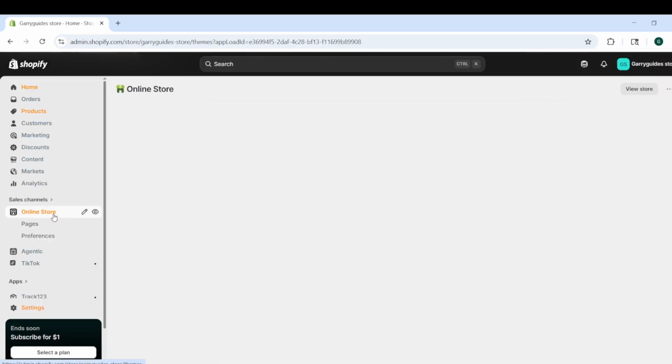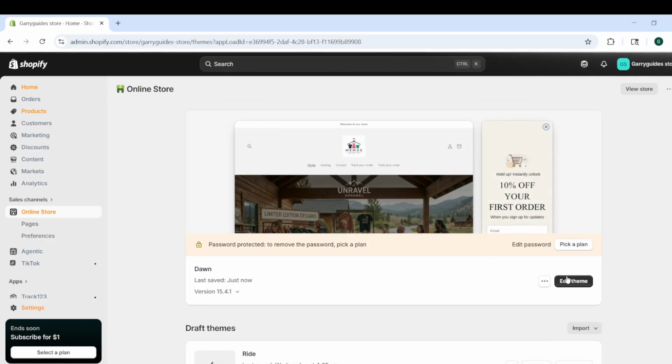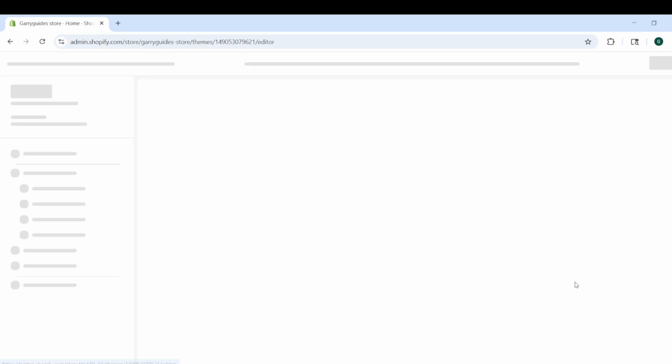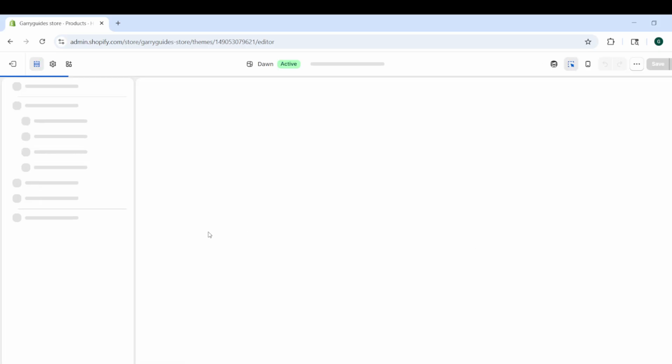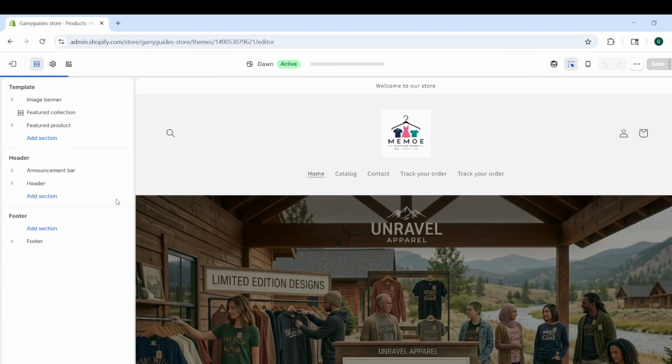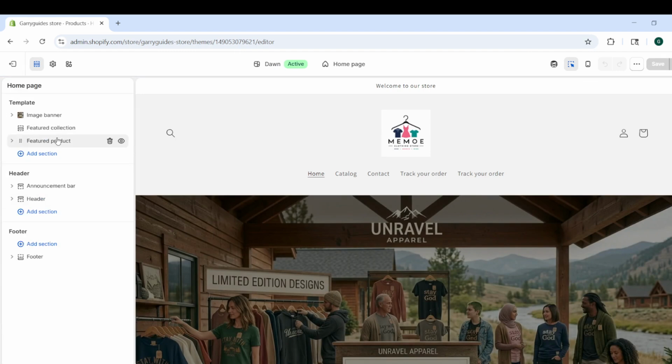From there, go to Online Store, then select Themes. On your current theme, click Customize. This will open the theme editor where you can manage how different parts of your store appear on the front end. Once you are inside the editor, use the top drop-down menu to navigate to a product page.